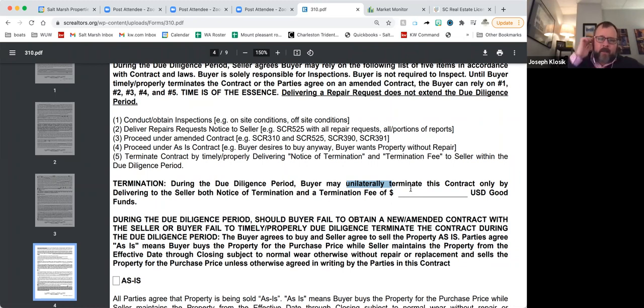Now, this next part, and this is an important part, the last part of it says, during the due diligence period, should the buyer fail to obtain a new amended contract or fail to timely, properly due diligence terminate the contract, the buyer agrees to buy and the seller agrees to sell the property as is. And then it describes as is again, which basically means the purchase price and the same condition that it was when you went under contract.